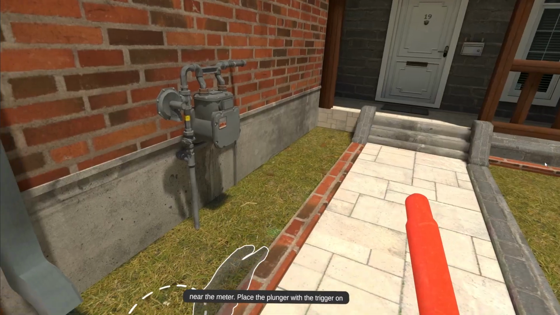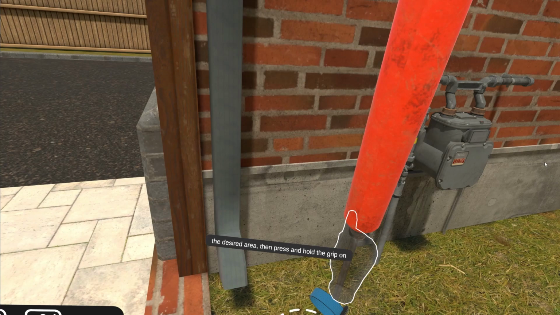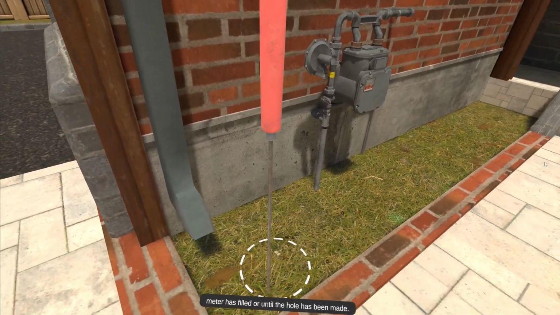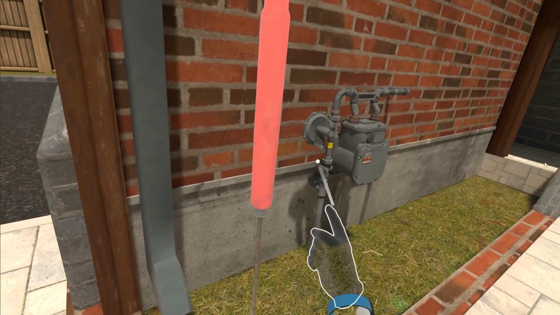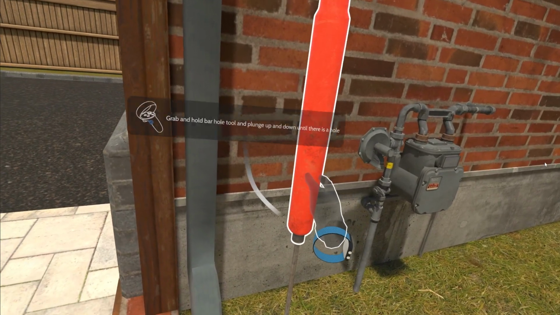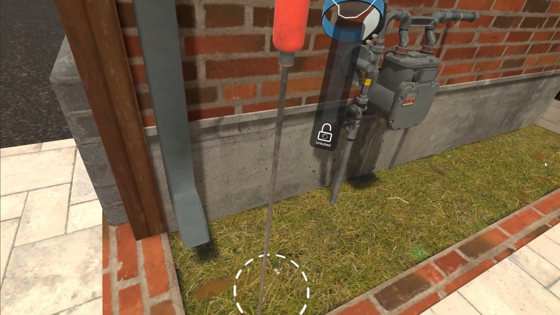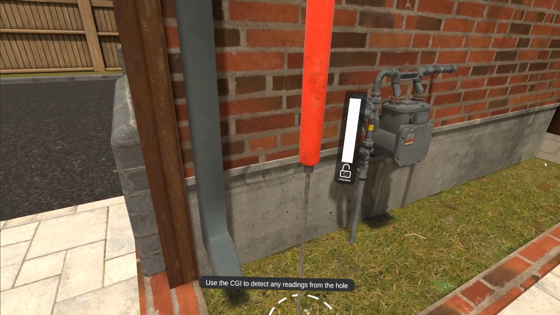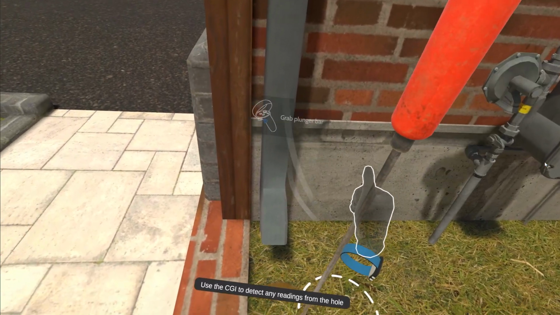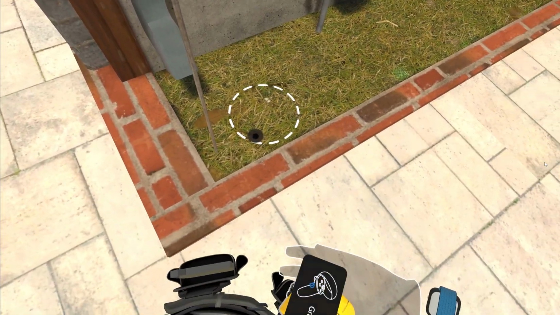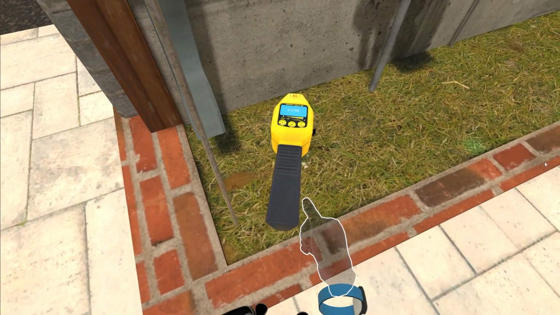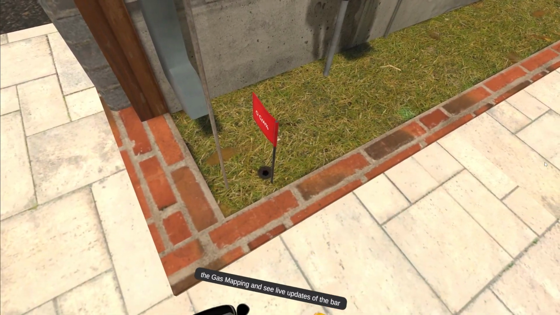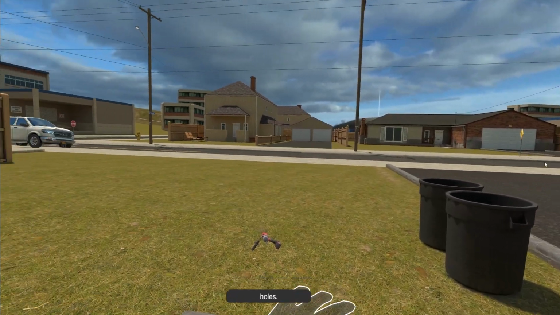Place the plunger with the trigger on the desired area, then press and hold the grip on the plunger handle, and plunge up and down until the meter has filled or until the hole has been made. Use the CGI to detect any readings from the hole. You can use your Watch UI Map tab to see the gas mapping and see live updates of the bar holes.